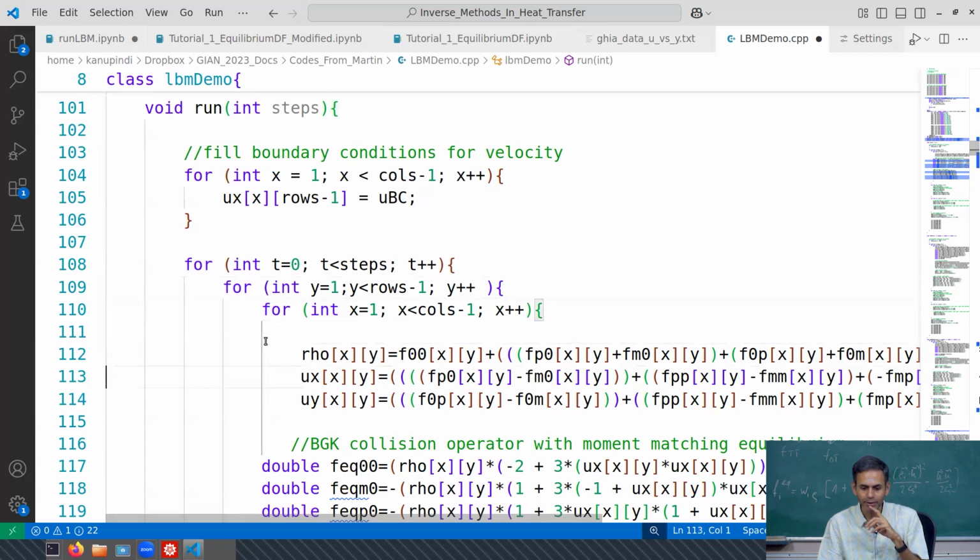Fine. Then what is the first thing we have to do? First thing we have to do is that with the available distribution functions, we need to calculate the macroscopic quantities, because rho, ux and uy are required in the collision, which depends on the equilibrium distribution functions, and equilibrium is further calculated from rho, ux, uy, correct? So we are first calculating rho from the initial populations we have.